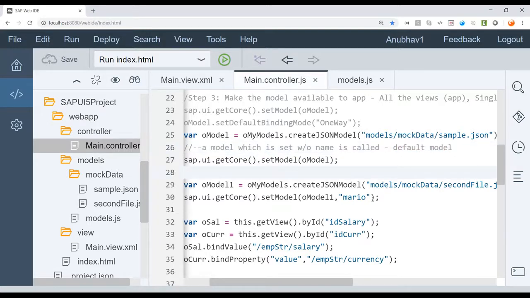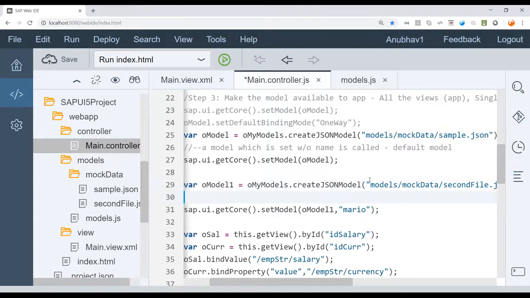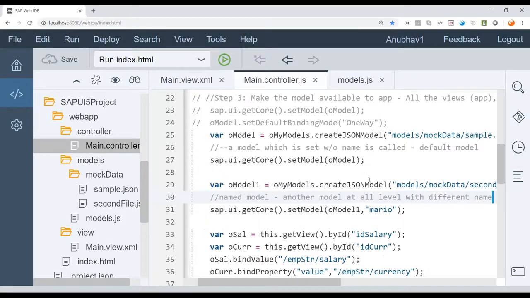So now when I save and run this, the second example is a named model, which is another model at app level with a different name. Clear, everyone? Now both survive together, right? Are they going to overwrite each other? No, they are both going to survive together. They are not going to touch each other; they're going to survive separately. That's what is called the named model concept in SAP UI5.